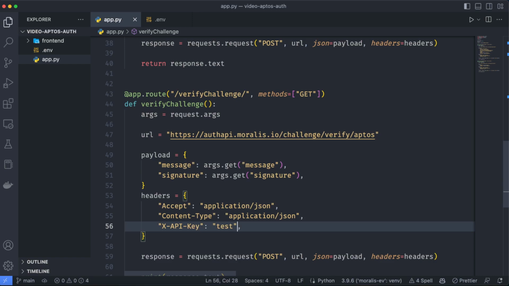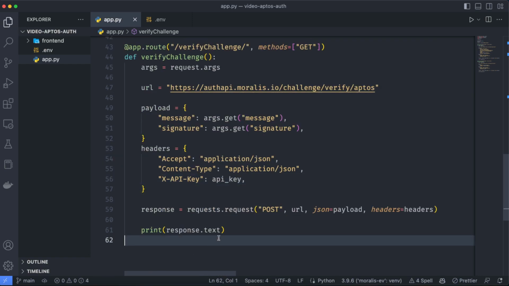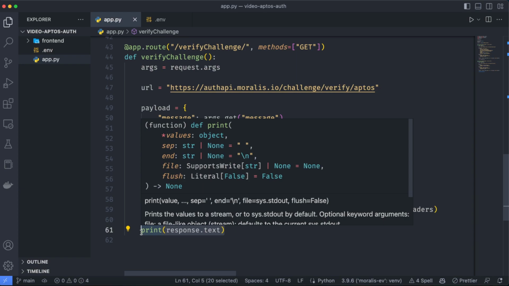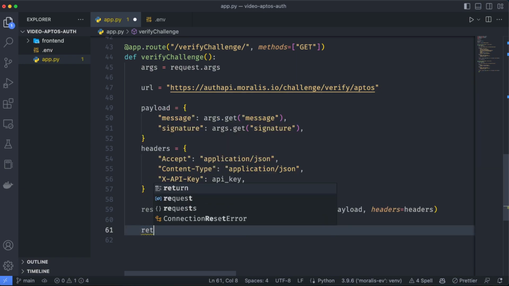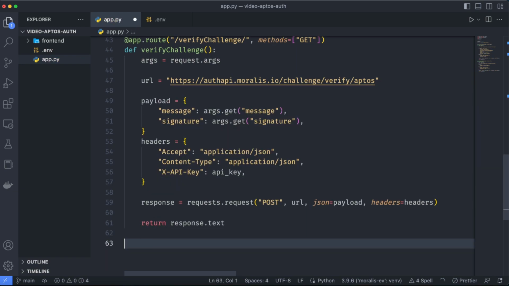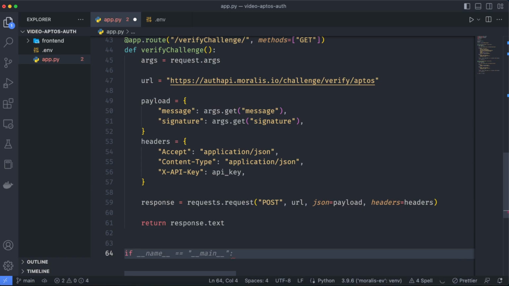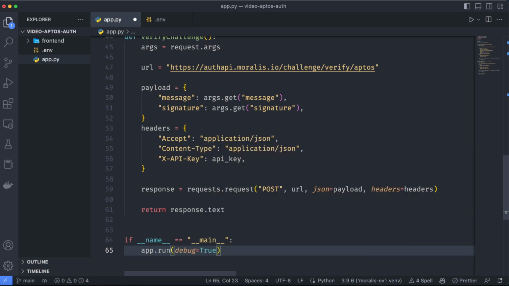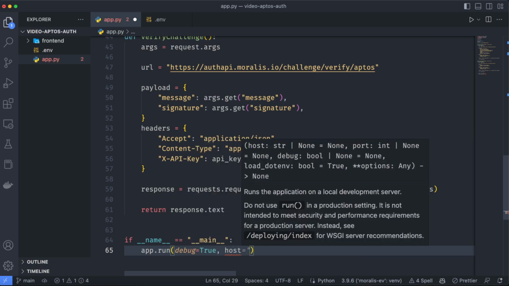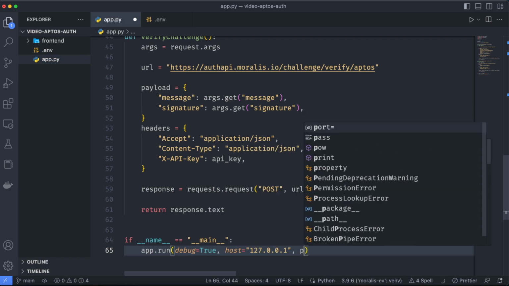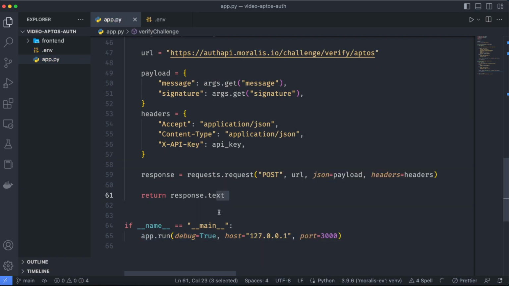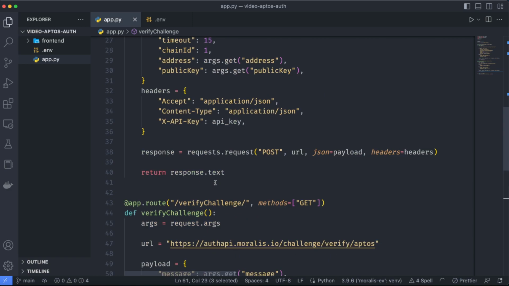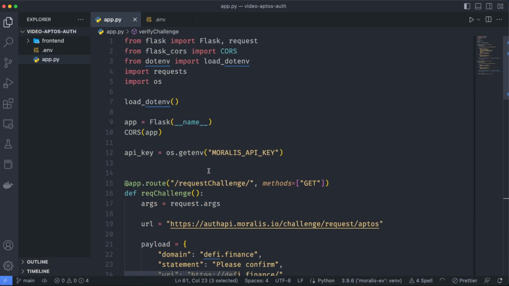Again, we need to use our own API key, and here let's return that response.text. Finally, we need to create an entry point for our server. So let's say if name equals main, app.run. Let's set debug to true. Let's run this on the localhost and let's use port 3000. And as easy as that, we have our Python server 100% ready.